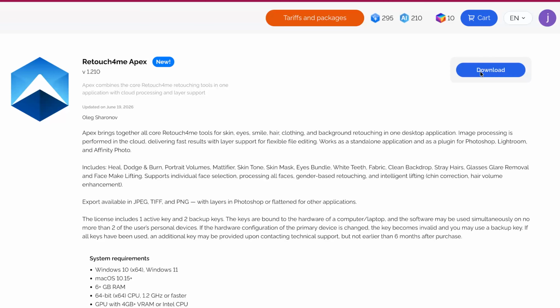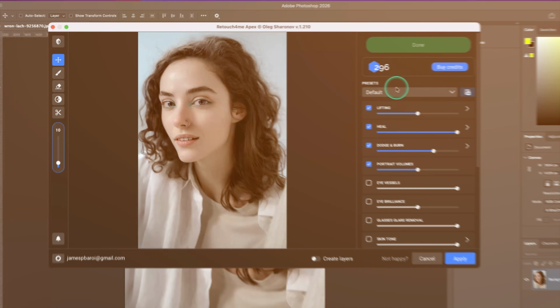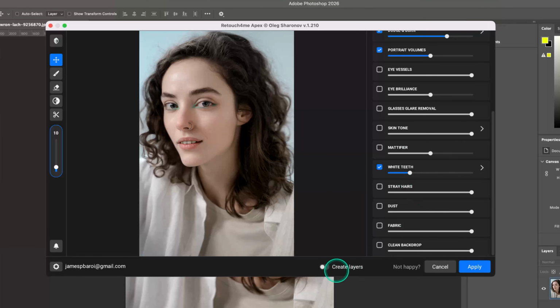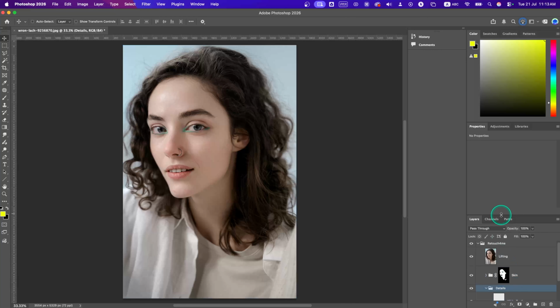So first you need to download the Retouch4me Apex application. It's a standalone application and you can do the retouching there. It also comes with a plugin for Photoshop, and I'll definitely show you how you can use it inside Photoshop.